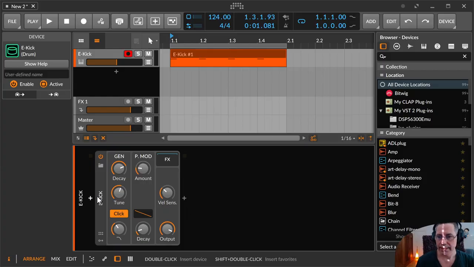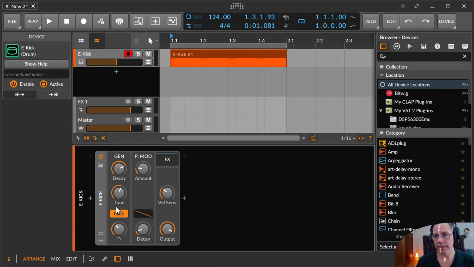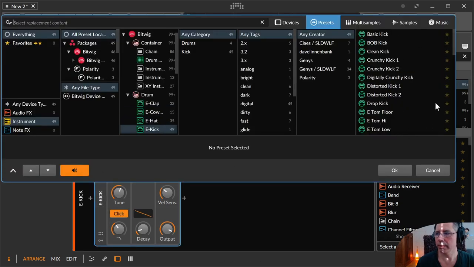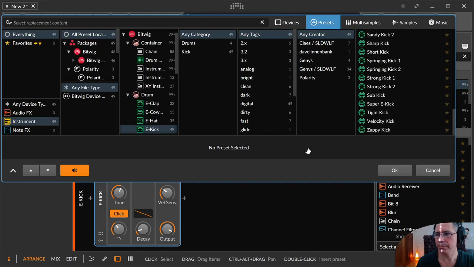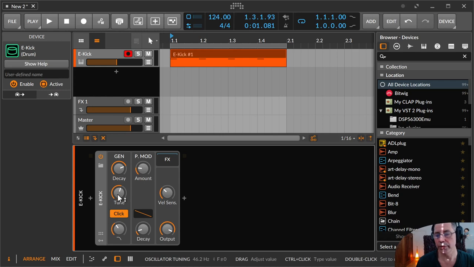So this is the e-kick, and the e-kick is a fairly simple drum synthesizer with two oscillators, no, one oscillator and a pitch mod. So there is the on-off knob, the presets knob where you can select out of several kicks and bass drums. Then there's a tune knob where you tune the kick, an extra click that you can put on this kick. And then there is a low pass cutoff frequency filter.